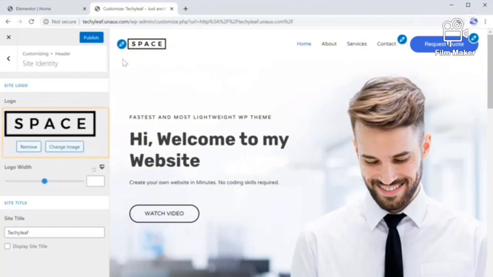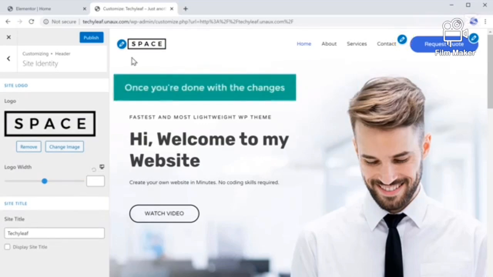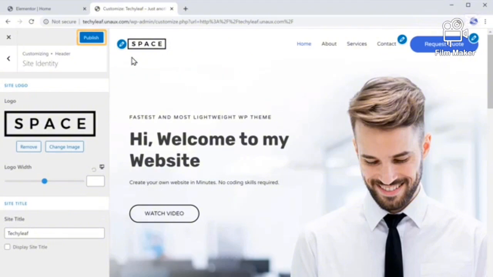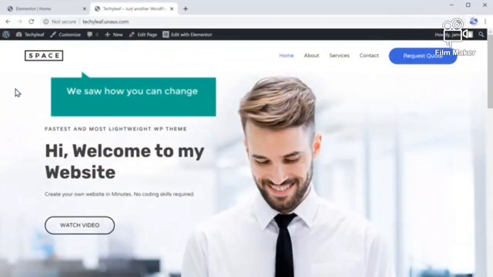Now the same way, you can change the menu section by clicking this icon. Once you are done with the changes, click publish. And the changes will be made on your website. So now let's close this and go back to our site. So we saw how you can change the header area of your website.